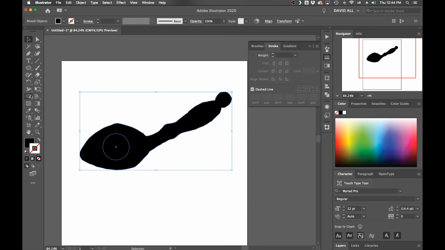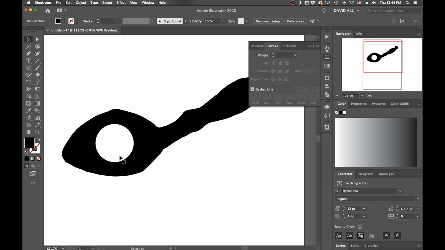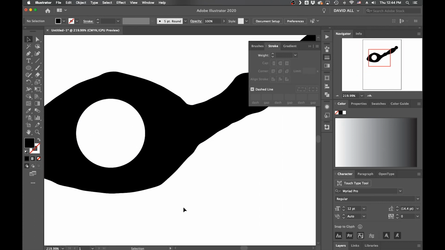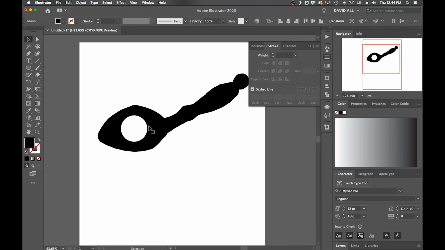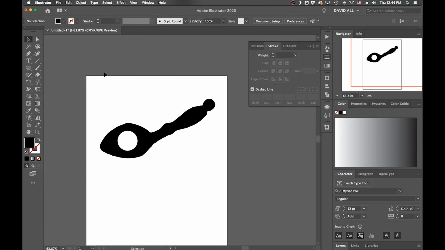And then I'm going to select both of those. Then I'm going to come over here to the shape builder tool and just click on that. And now I should be able to just delete. So now we have a punched hole. And this is actually just one shape.